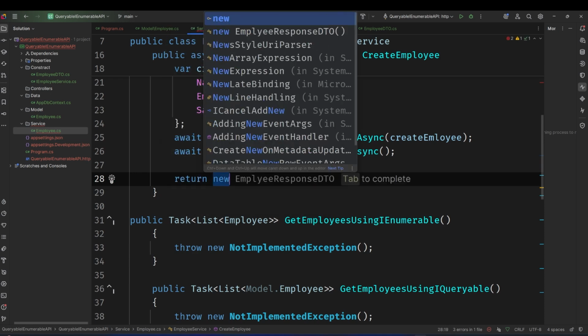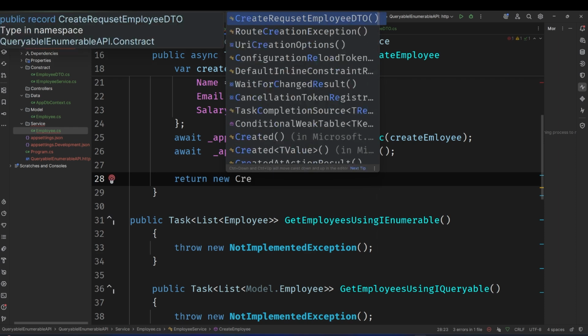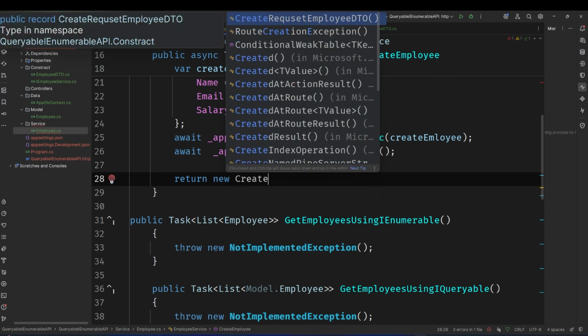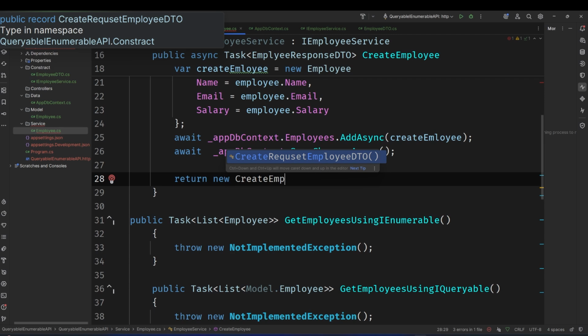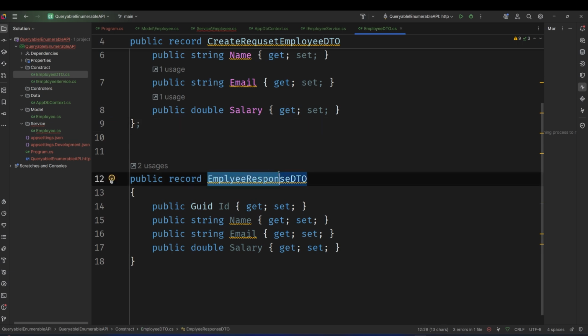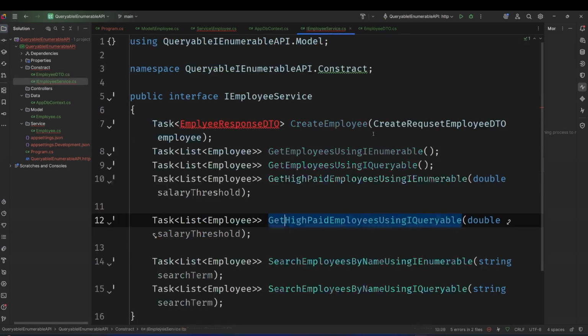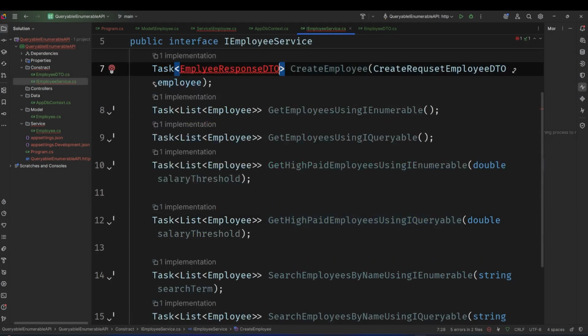So we see that a new create employee, create employee DTO. So we can go to the DTO. This is what we want. So create employee, this should be, let's have a proper one here. So create employee response. Now let's go to the interface.